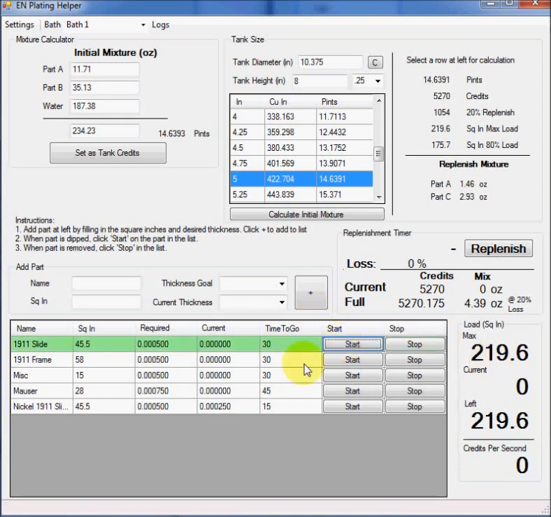So in our case, we're going to start the 1911 slide first. When we look at how that's calculating, it's actually calculating the current thickness. As soon as you dip the part in, it's calculating based off of what's called credits per second, and it's going to calculate the approximate thickness based on how long it's been in the tank. If you look on the right, you'll see that we have a current load of 45.5 square inches, which is the single part. At this time, we dropped it in the bath, and we're waiting for the bath to come back up to temperature and restabilize again. And we're saying that we can have 218.5 square inches in it at this point in time, based off of the current credit count.